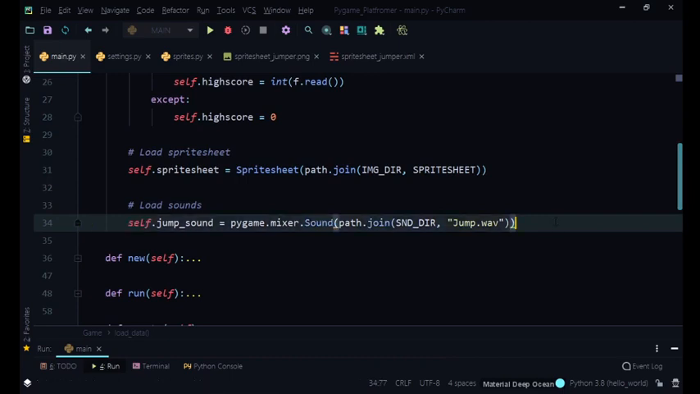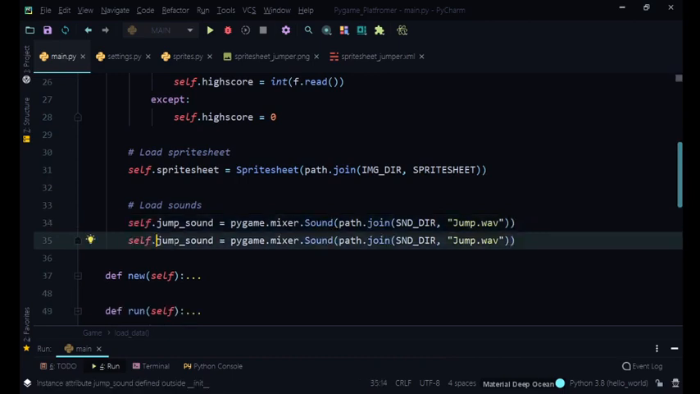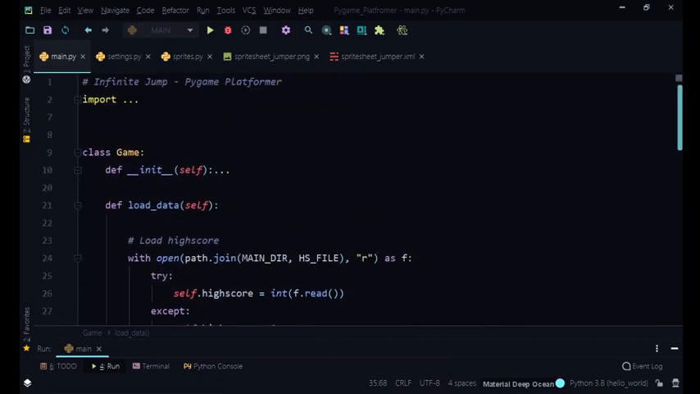So what we can do is duplicate this line or copy and paste, whatever you want to do. I'm going to call this self.boost_sound, because our power-up is going to be a sort of boost power-up. So it'll boost you upwards. So yeah, we're going to be using that.